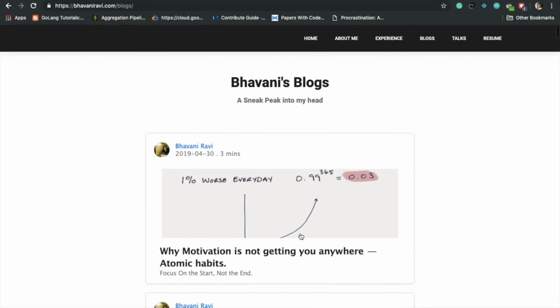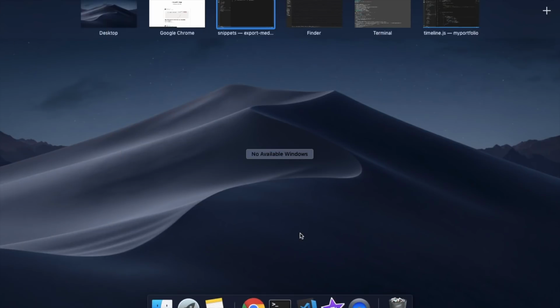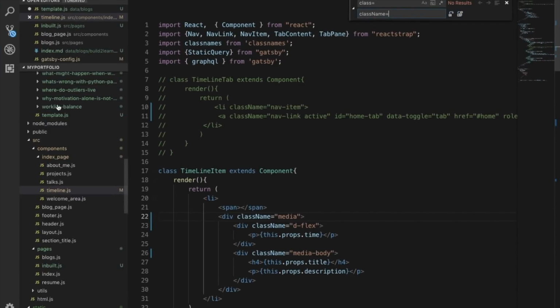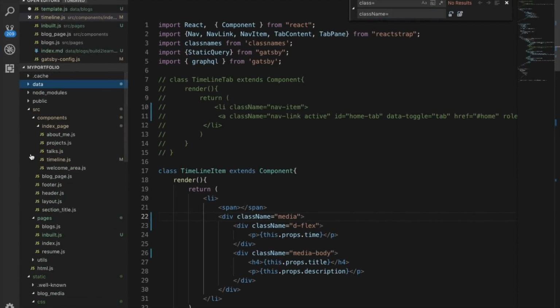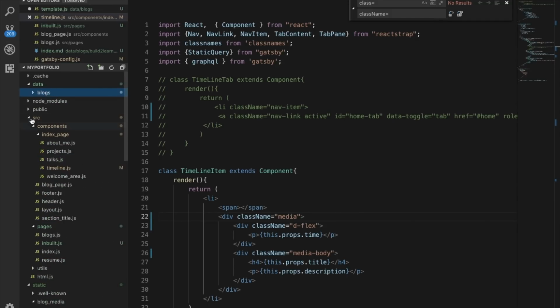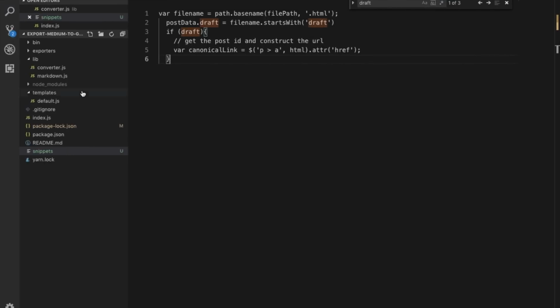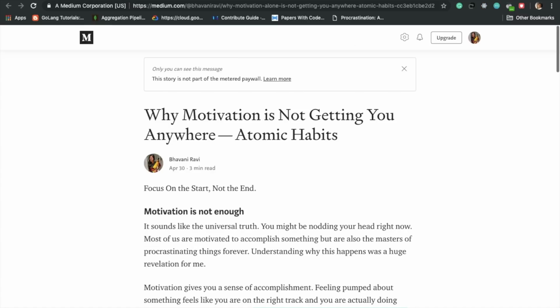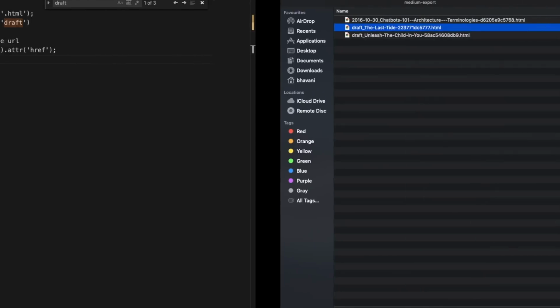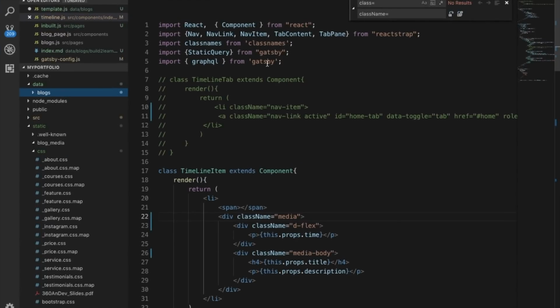What I'm actually trying to do is bring all this data into my website. If you look into my website's code, it's going to look something like this. So this is the data. This is where I want all my blogs to come in, right? What I'm trying to do is scrape all my Medium articles and bring them into my code base. That's what I'm trying to do right now. So let's try to do that.